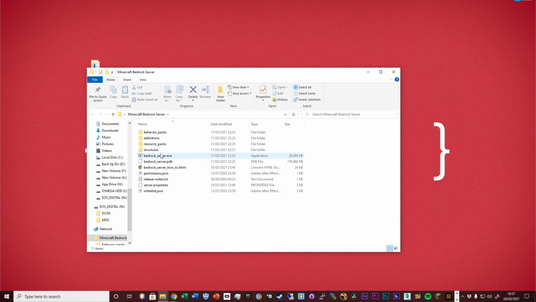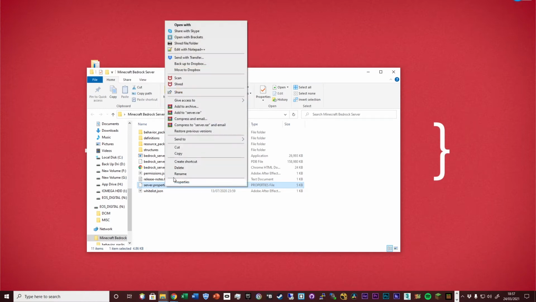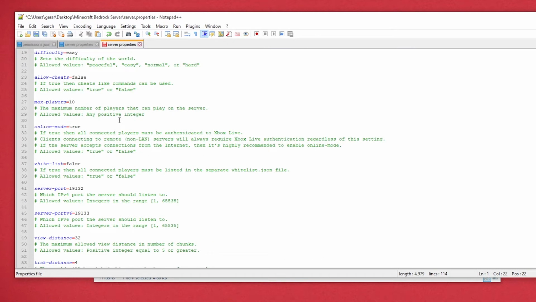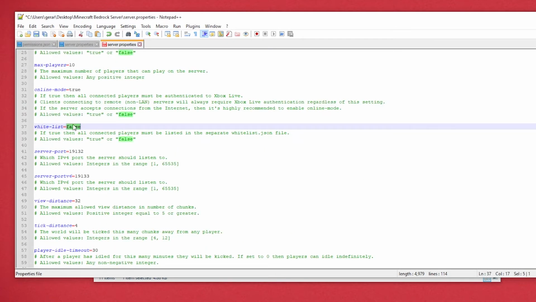In here you'll see the server.exe, the server properties file, and the whitelist file. Basic things that you pretty much see in the Java version. So what we're going to probably want to do first is, if you want to change any parts of the server, including the name. For example, I'm going to change this to 4noobs. It's just classic me. Any other bits you want to change, if you want the whitelist to be true, so you can put people on there.